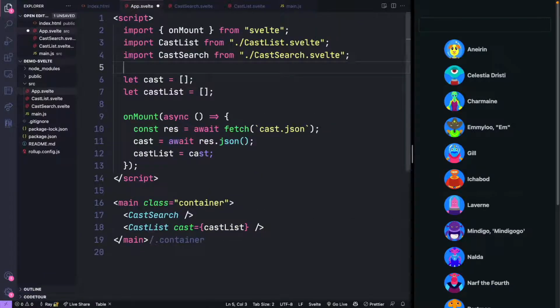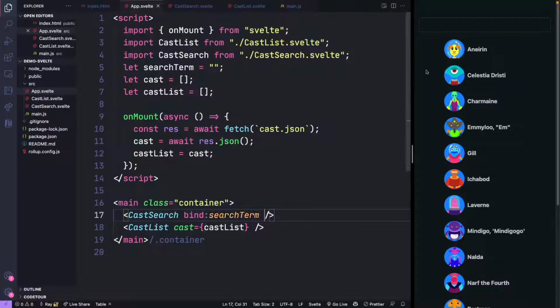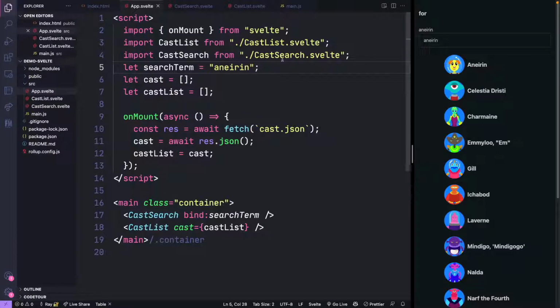I'll start by creating the search term variable here, and I'll initialize it with an empty string. Now I need to make sure that I pass that here. And you can see that it's no longer undefined because it has an empty value. If I initialize it with a value, you'd see that it would appear not only here, but also in here. Go ahead and clear that out again.